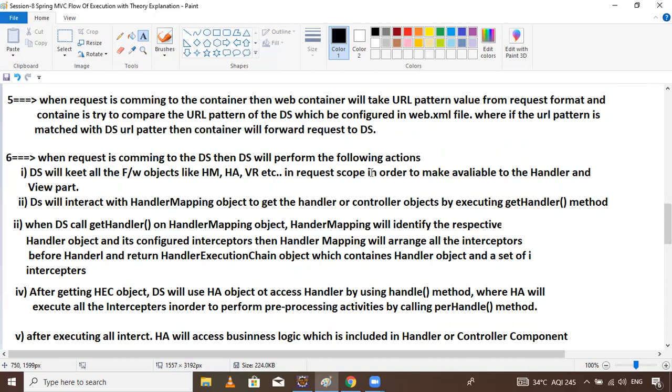The dispatcher servlet keeps all these objects in the request scope to make them available to the handler and view resolver. I will use the request scope very frequently in the future, guys, when I use handler methods. Okay. The dispatcher servlet will interact with the handler mapping object to get the handler or controller object by executing the getHandler method. Which method is executing internally?